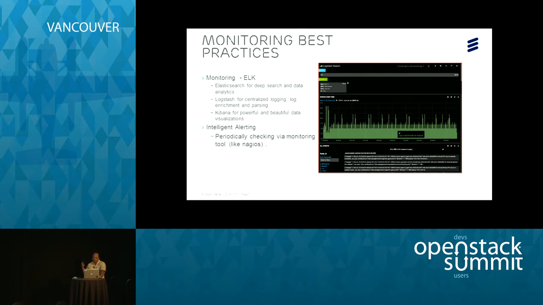So in a nutshell, what is ELK? E stands for Elasticsearch, for deep search and data analytics. Logstash is for centralized logging, and you parse those logs as per your need. And Kibana is the GUI, the UI interface to it. If you have not looked into the ELK model, I would strongly suggest looking at it. As I said, there was one session this morning, and yesterday there was also one on that. Go through those videos and try to do it yourself. It will help you in the long run.